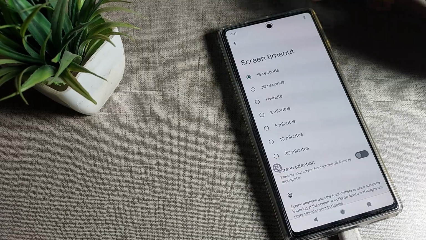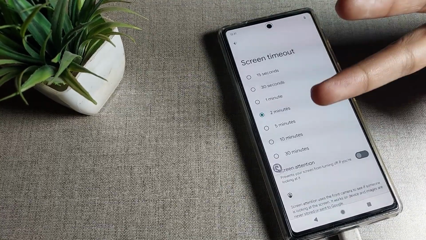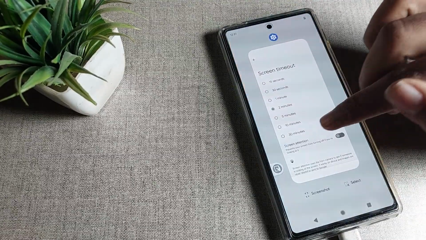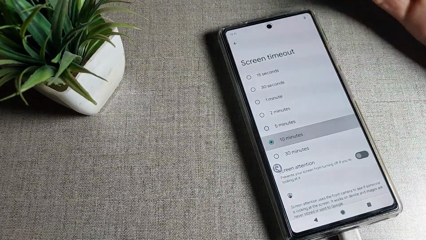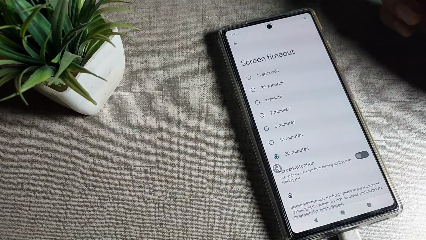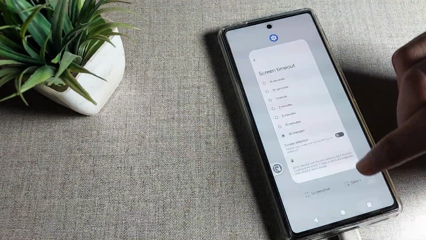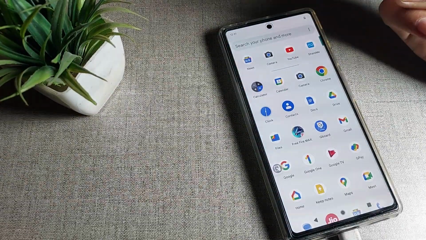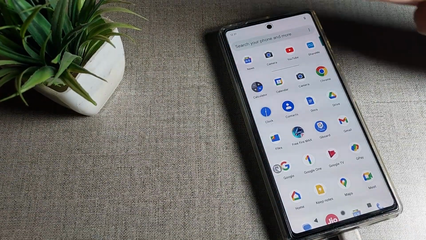So I will increase it to 2 minutes. So after 2 minutes, your phone will sleep automatically. But if you want 10 minutes or 5 minutes, or if you want 30 minutes, you can increase it to 30 minutes. So your phone will not sleep in 20 or 25 seconds, but after 30 minutes.